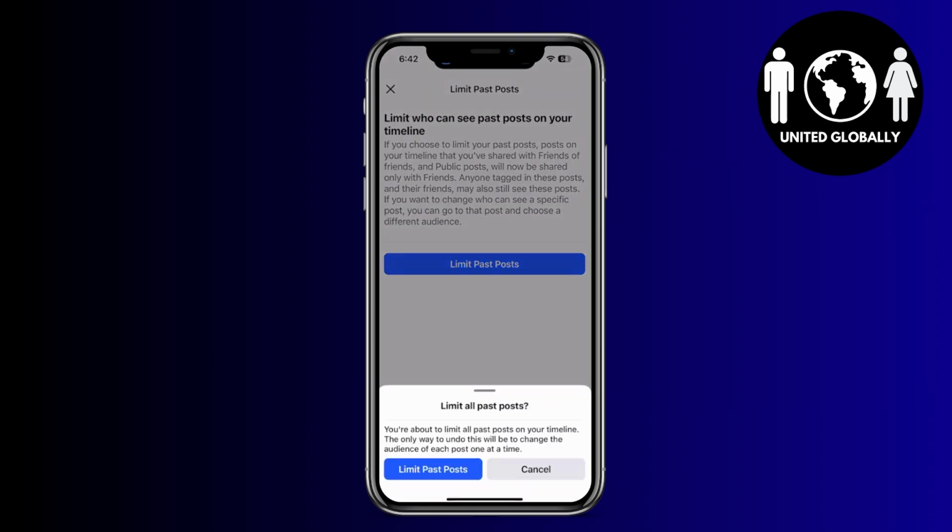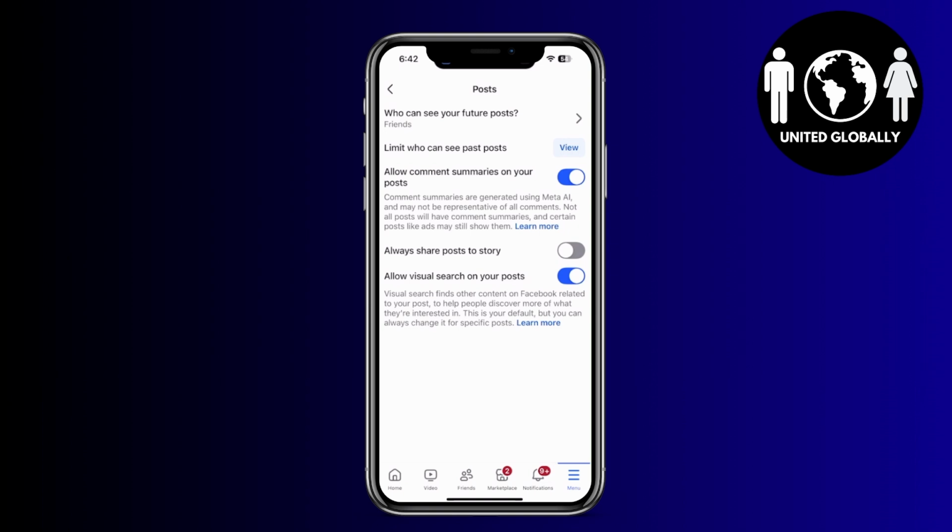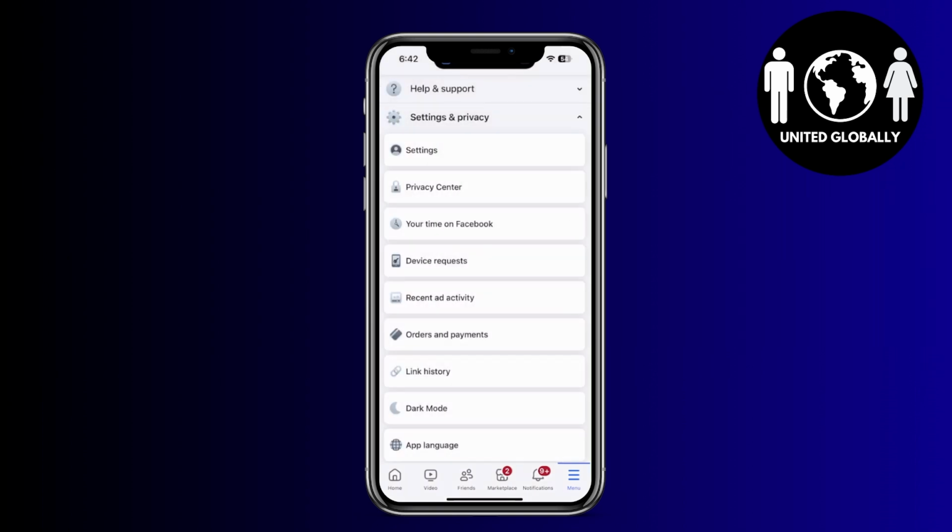So all you have to do is click it, and then it says right here you're about to limit all past posts on your timeline. The only way to undo this will be to change the audience of each post one at a time. So keep that in mind. If you're ready for that, click the limit post button and I'll go ahead and enable it for you. So that's how you go ahead and set up limit past post on Facebook.